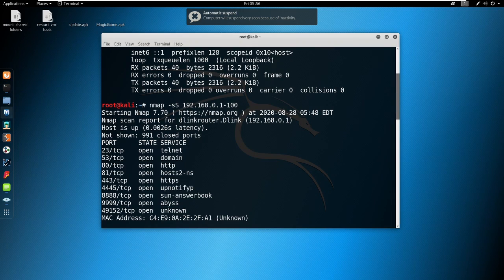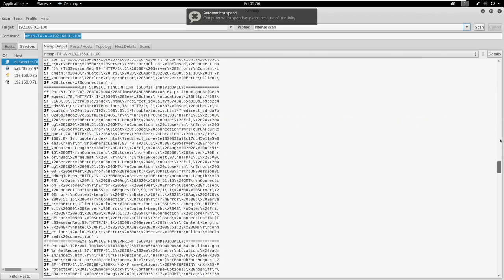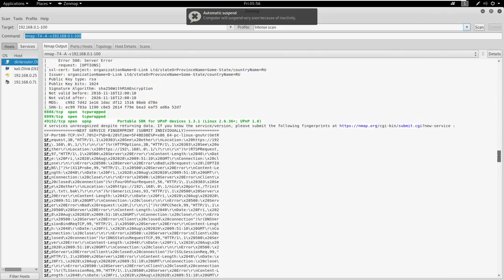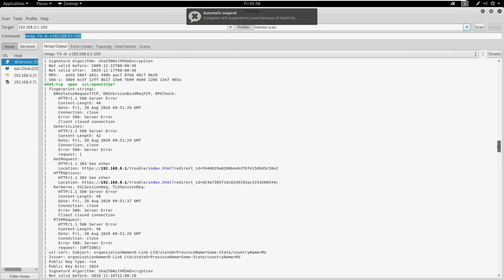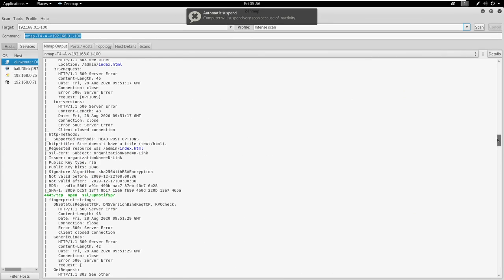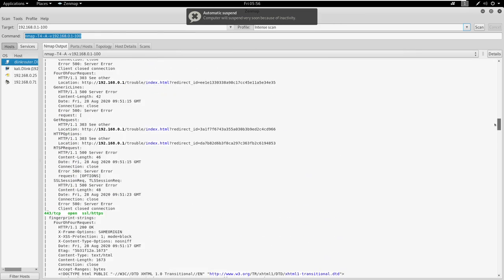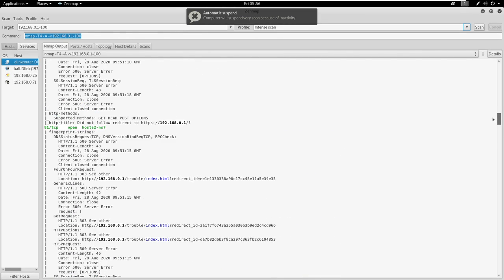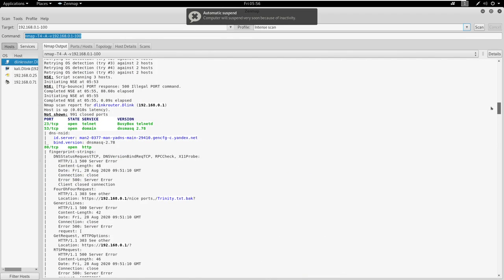Okay, and Zenmap. I think Zenmap is done. Yes, Zenmap has performed the aggressive scan, and you can see, oops, it has gone to the next level. I think it has found a lot of things. Wow.